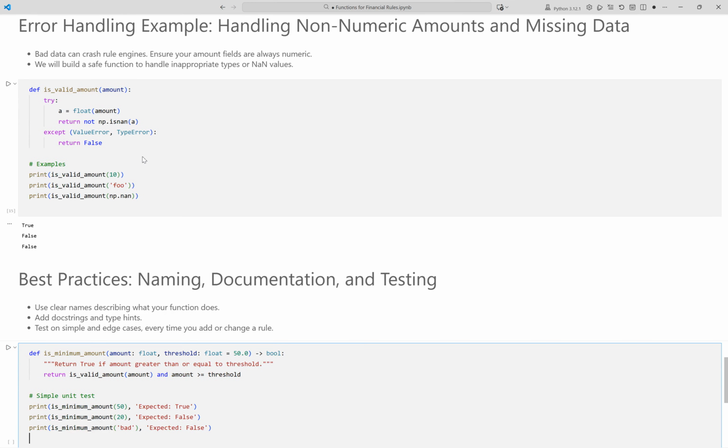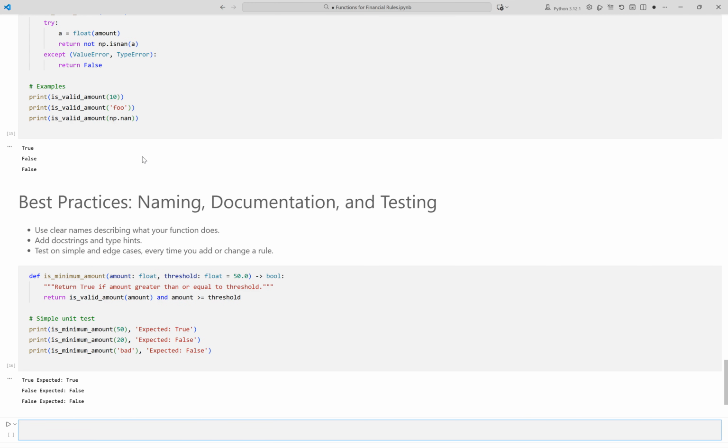Running the cell now. The output shows the results of simple unit tests validating the function is_minimum_amount. Notice how the return values match the expected results, confirming the function correctly checks if amounts meet the minimum threshold and handles invalid inputs gracefully. This illustrates the lesson's emphasis on clear naming, documentation, and testing with both typical and edge cases to ensure reliable code behavior. Notice that clarity and checks make the downstream business work much easier and safer.